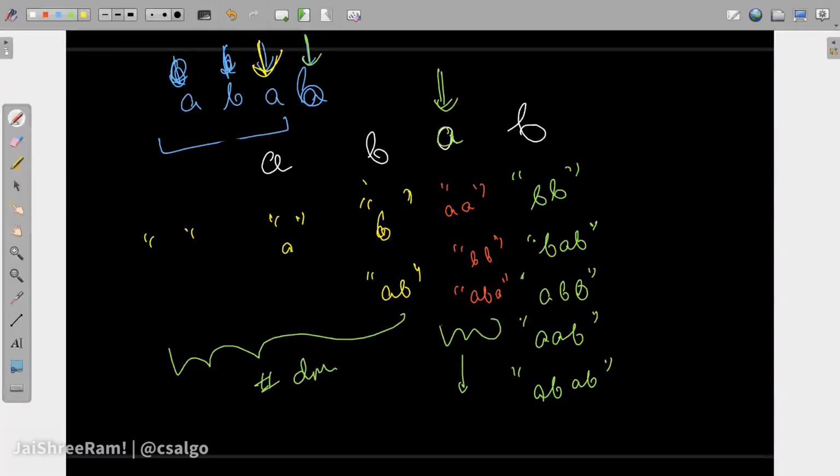So all these things are going to get appended with the character. Whatever the number of distinct substrings till now is, we will add that many strings again to the count. Now, what are the strings that are not going to get generated? How do we count that?